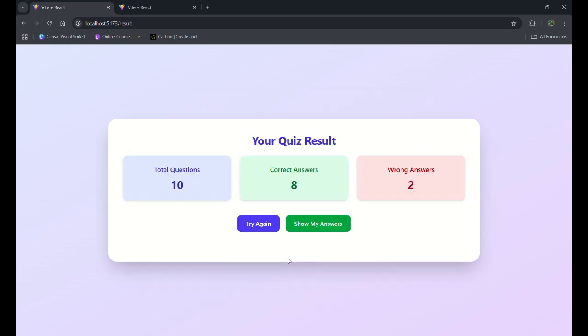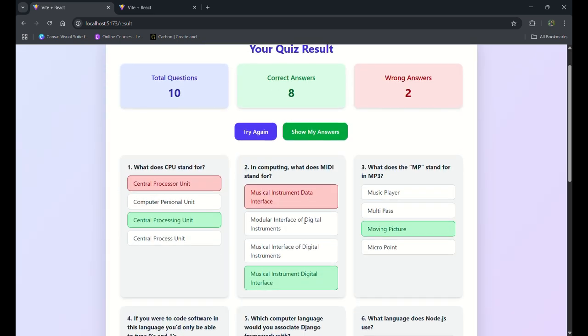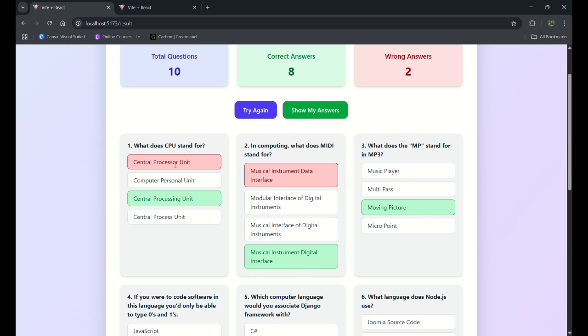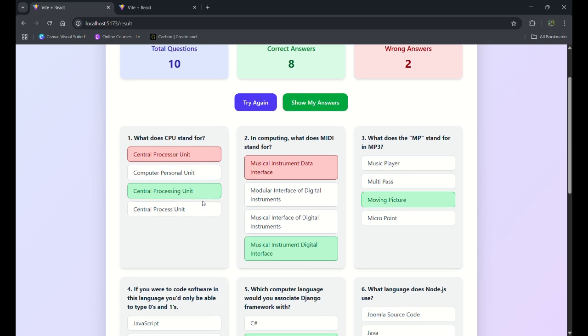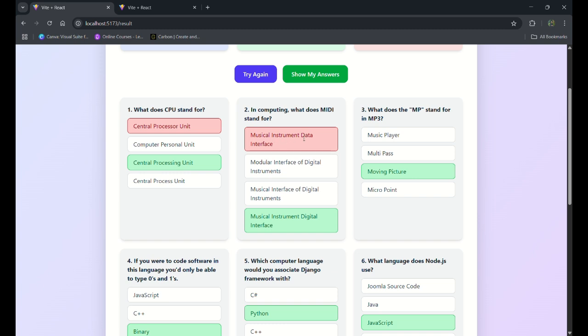Java Virtual Machine. Okay, so yeah, I made two incorrect answers. Oh, okay. So the first question I selected Central Processor Unit, even though I knew it is Central Processing Unit. I just didn't read the options properly. Second question, I didn't know what MIDI was, so I naturally made it incorrect.